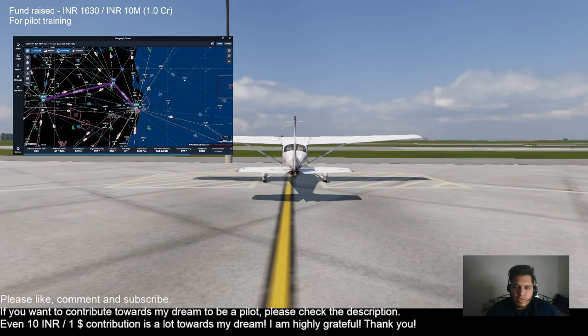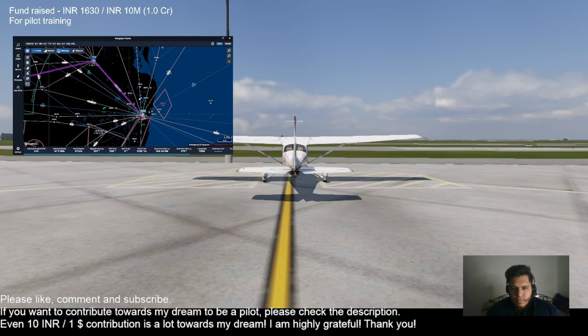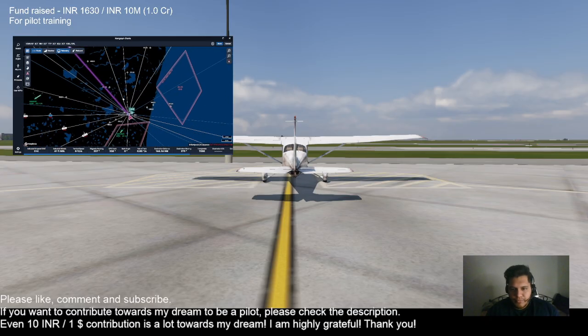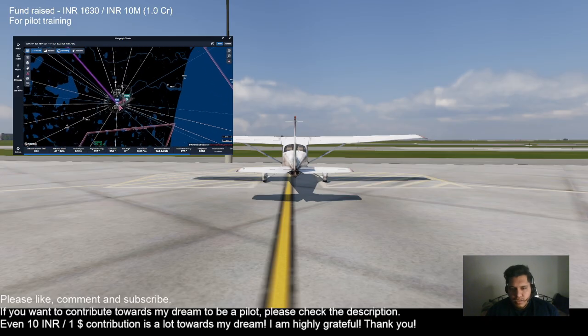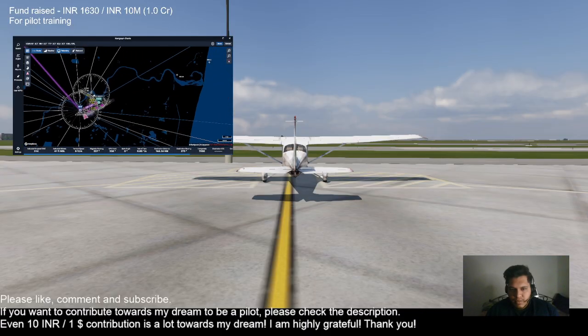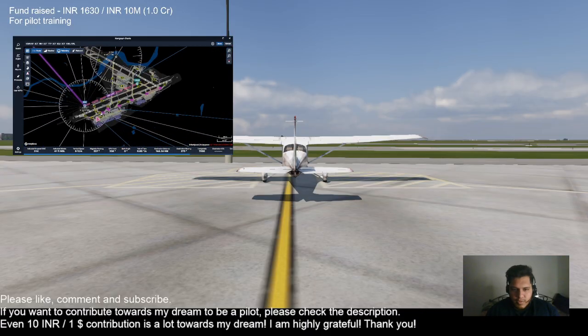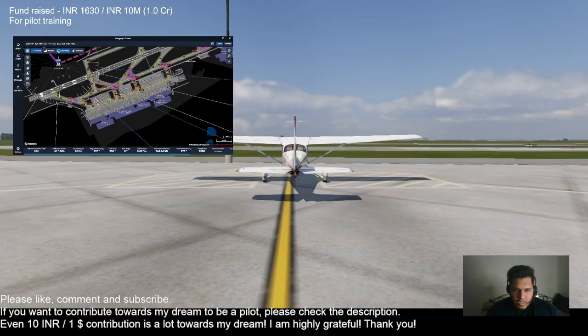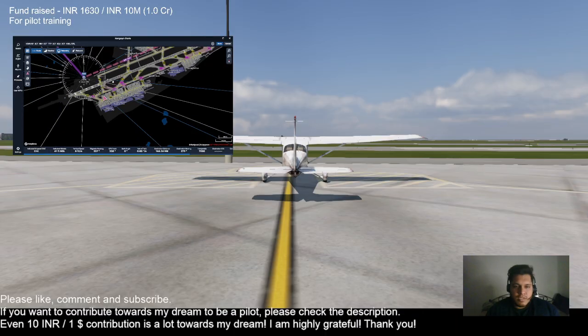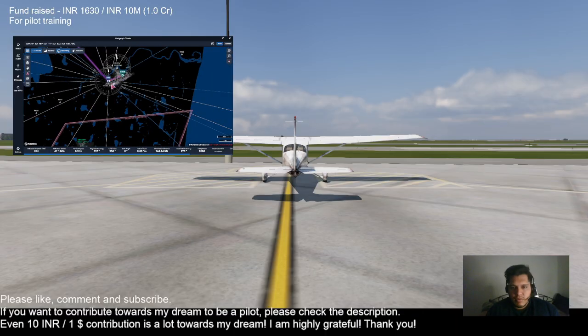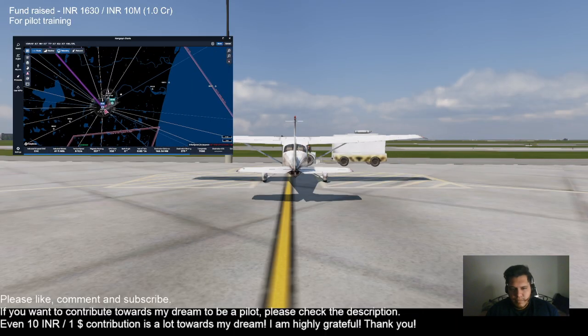I will not show you the entire flight, just the outbound and inbound VORs. Okay, so let us quickly jump to the cockpit and let us zoom in. We are at Chennai. You can see we spawned in apron Alpha, stand 43. Runway 07 is active, so we will be taking off and intercepting the radial.